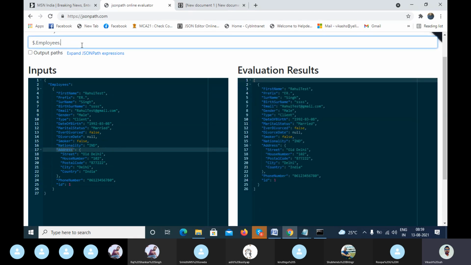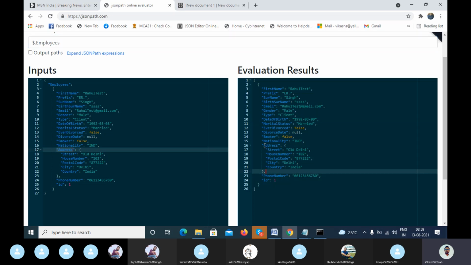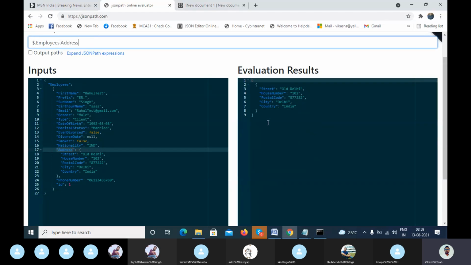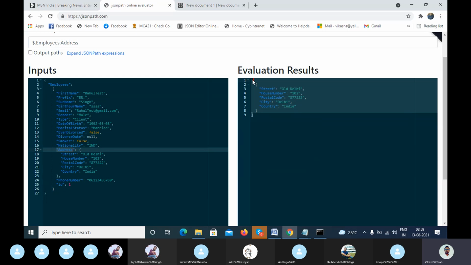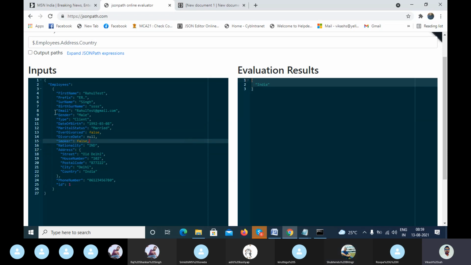So if you go here and type dot employees, you are able to access the employee object. And inside the employee, the address is there. So how can I access it? Dot address. Can you see you are able to access the address? Now you want to access the country, so dot country. Can you see it here, guys? Clear? Yes. Okay, now I want to access the email ID.